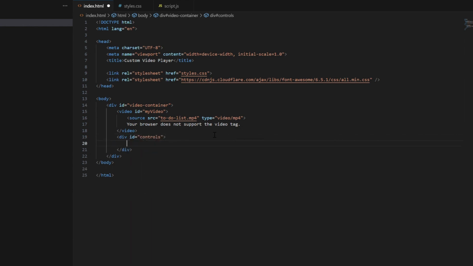After the video tag, we have a div with the ID controls. This will hold our custom control buttons.